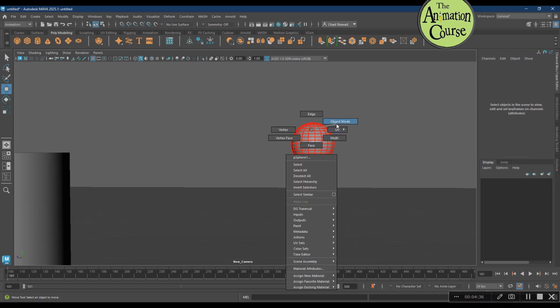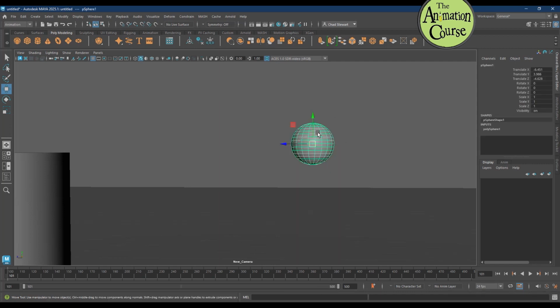But what we want is object mode. Object mode is where we animate. So if you ever find that your geometry looks kind of weird, the best thing to do is right click over it and then go to object mode. And if it turns green like this and shows up with move or translate, then that's what we want and where we want to be.